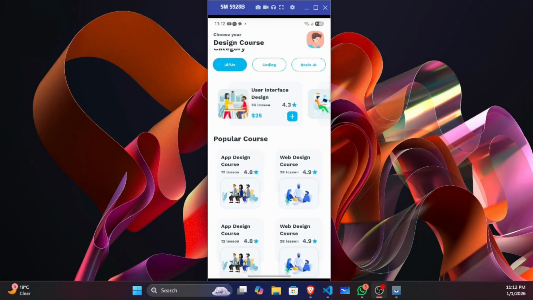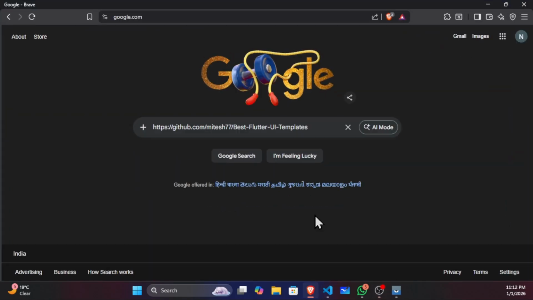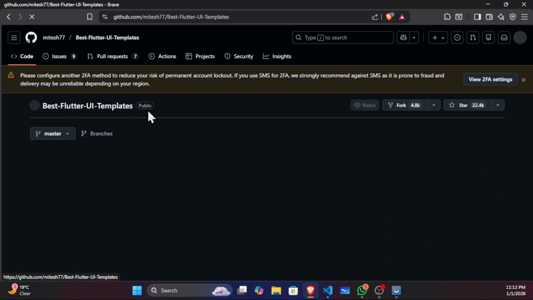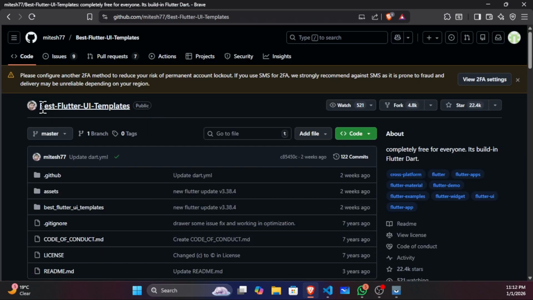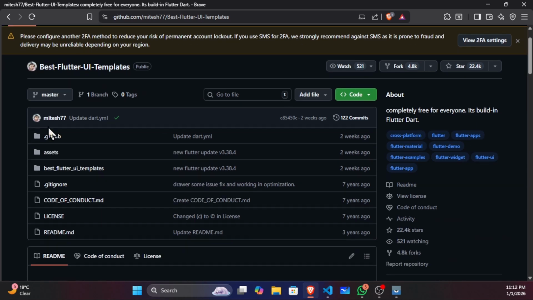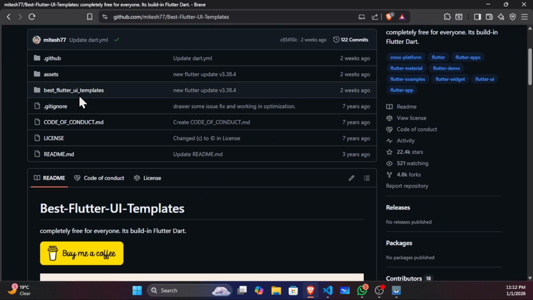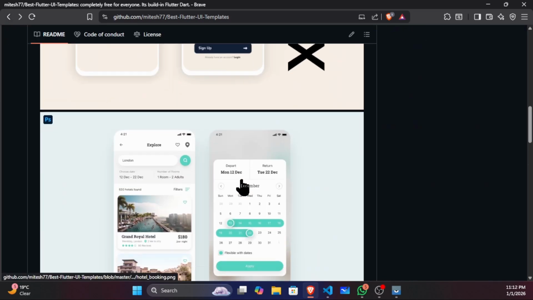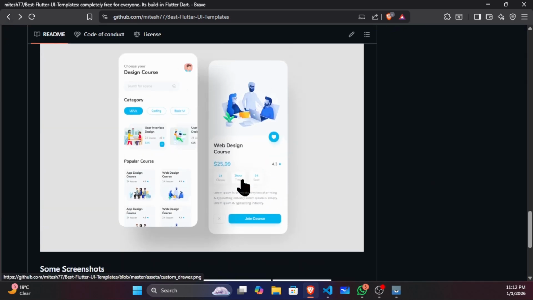Okay, to create this kind of app, we just have to go to Google and search for a repository which is created by Mitesh. Okay, so this is the repository. The name of the repository is Best Flutter UI Templates, and it is created by the developer whose name is Mitesh. Mitesh77 is his GitHub ID, and here you can find the source code for this project. Okay, and these are the screenshots of this project.